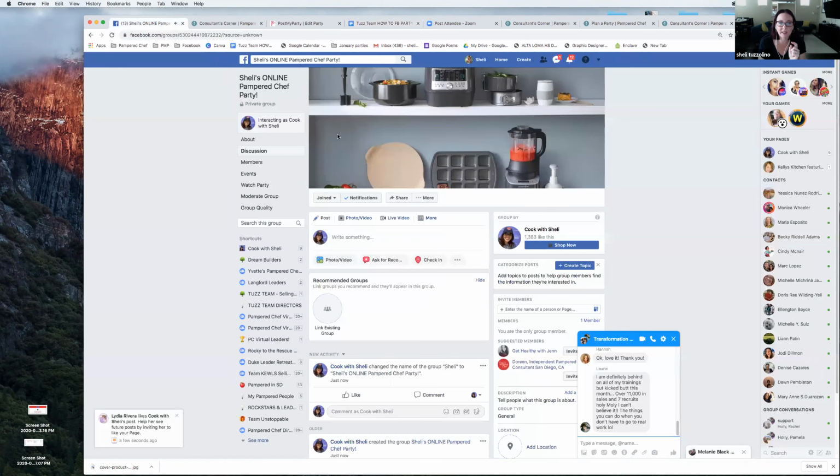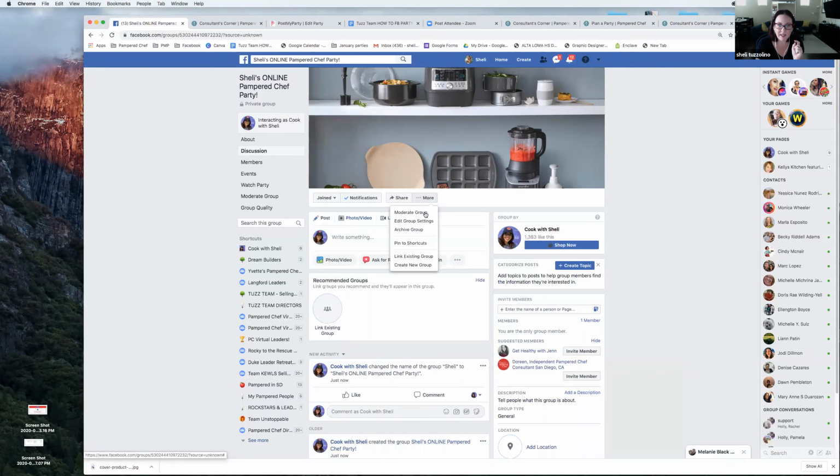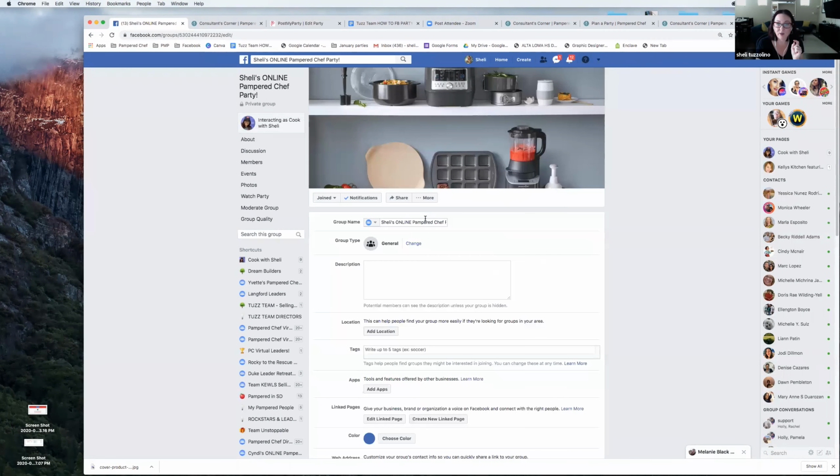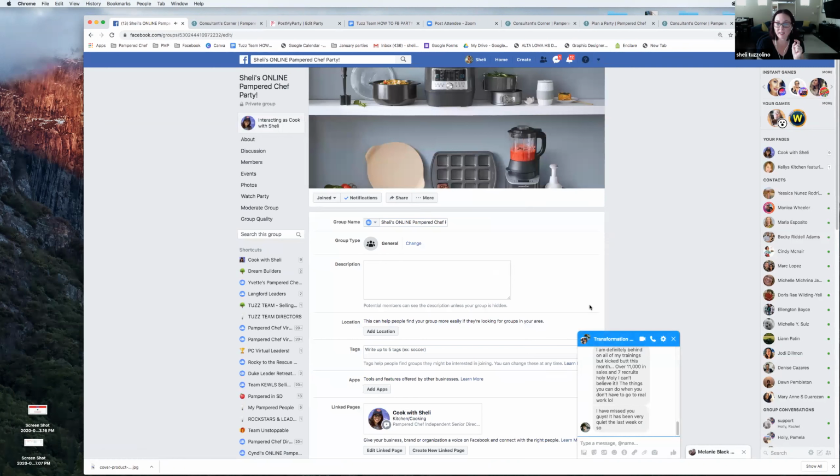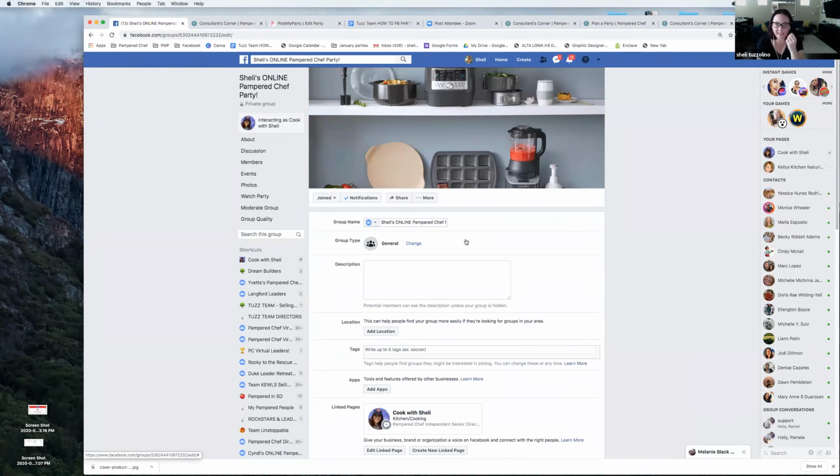So in the party, you're going to go to More. Let me get rid of this. Go to More again, edit group settings. And if you're going to be changing the title again, say last day to order, or today is the final day, or party is closed, you can change that here.